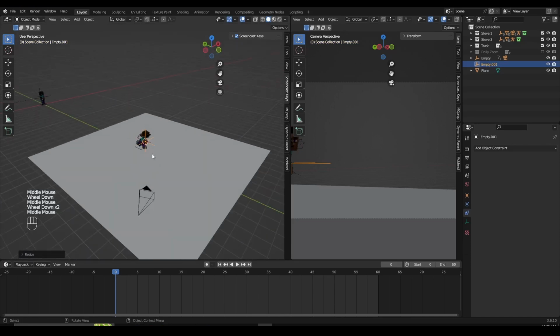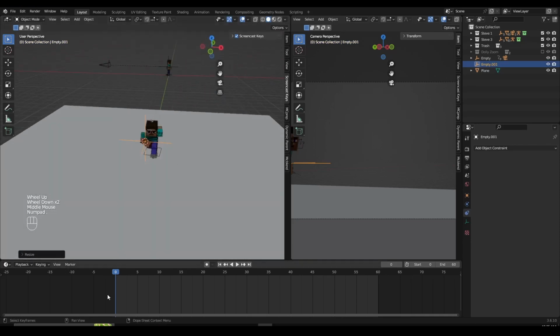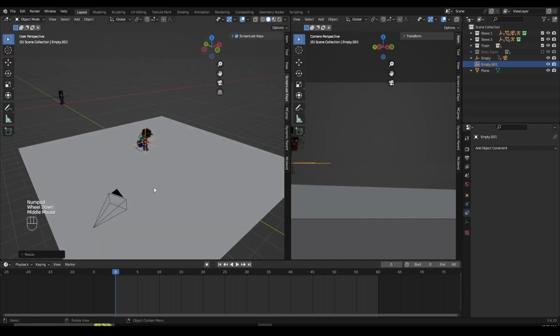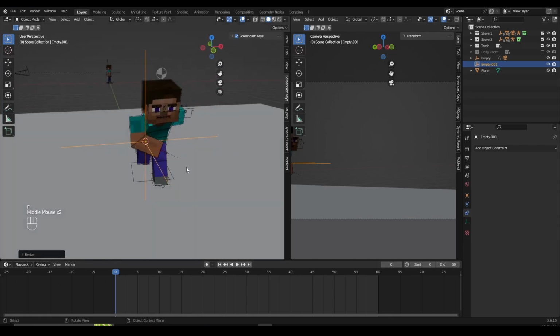And by the way, some people ask me how I zoom in and orbit around the objects. I can do that using the numpad period, which is default, but I changed the numpad period to F. So if I click on F, it's going to zoom around. Now I'm going to stop yapping.